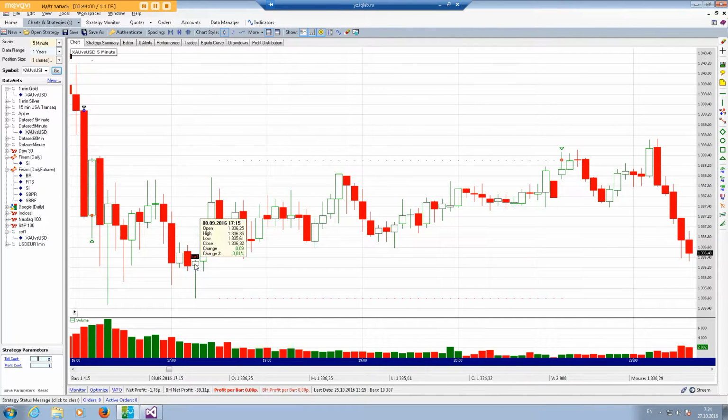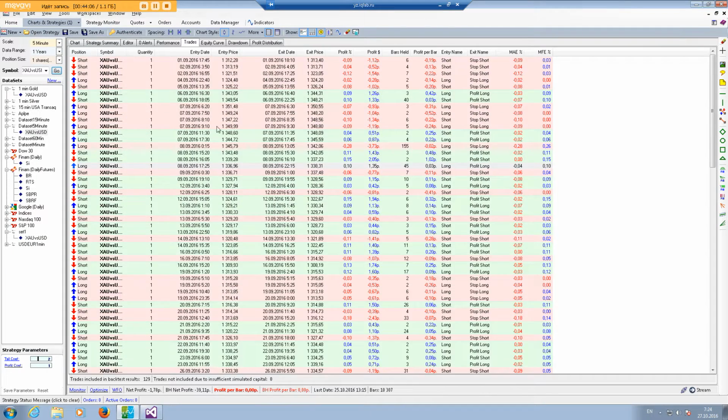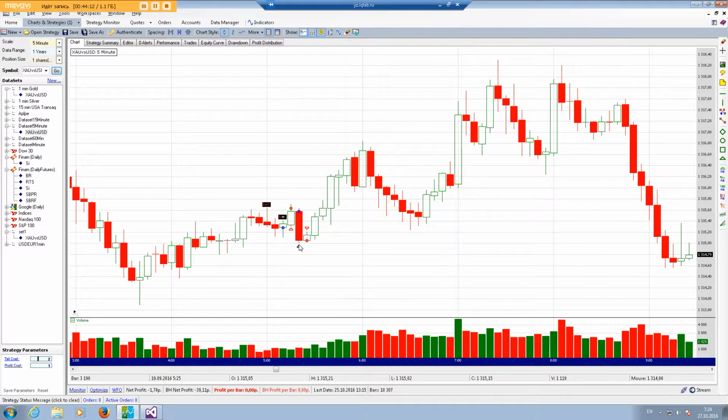Wow. Okay. So this was the bar, confirmation, entry. Okay. Long, profit. Just one more with the stop. This was the bar, two bars after, entry and stop loss.